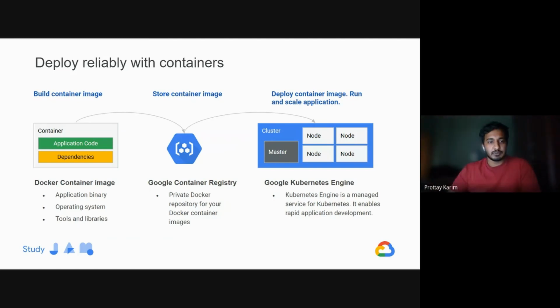The Google Container Registry. Container Registry is a private Docker repository for your Docker container images. And the Kubernetes engine is an open source platform that orchestrates compute, network, and storage on behalf of your application. A Kubernetes cluster consists of at least one cluster master machine and worker machines called nodes. Nodes are Compute Engine virtual machine instances that run the Kubernetes processes necessary to make them part of the cluster.